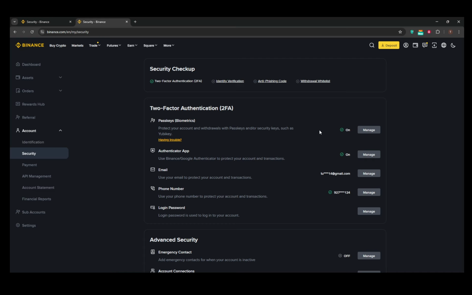If you have multiple passkeys set up, make sure to identify the correct one to avoid accidentally removing the wrong passkey. Next, you'll see an option to Remove next to the passkey you want to delete. Go ahead and click on Remove.